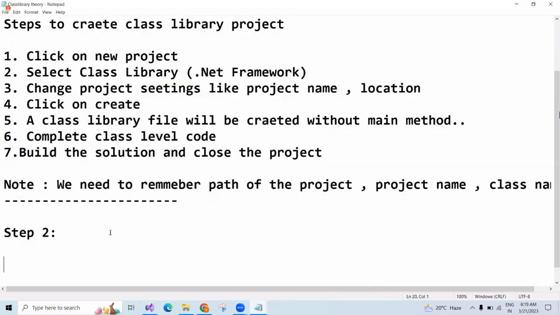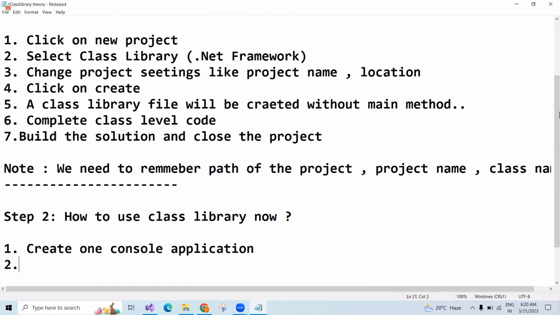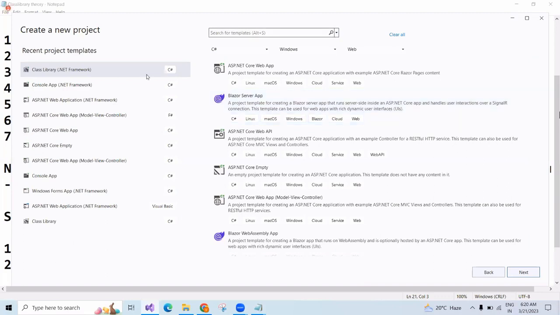Click create. So here, step 2: create one console application.